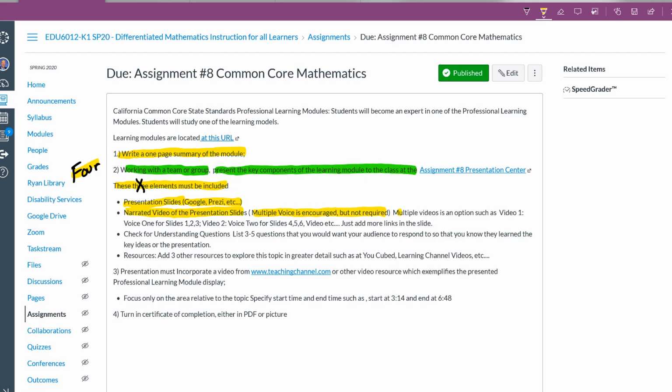I would suggest multiple videos as an option, such as video 1 could be person 1 or voice 1 for slides 1, 2, 3. Video 2, voice 2 for slides 4, 5, 6, etc. Just add more links to the slides. So you could do multiple shorter videos, and that might help in terms of creating your overall presentation for starts and stops, etc.